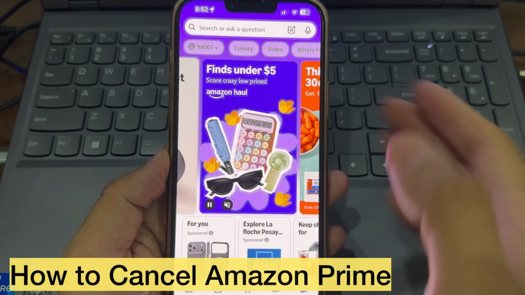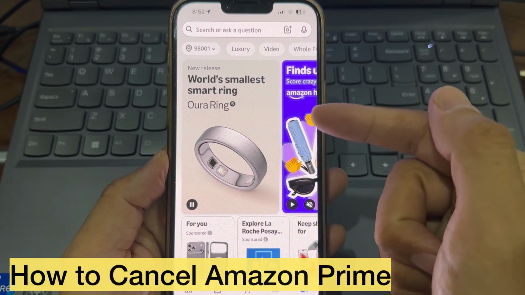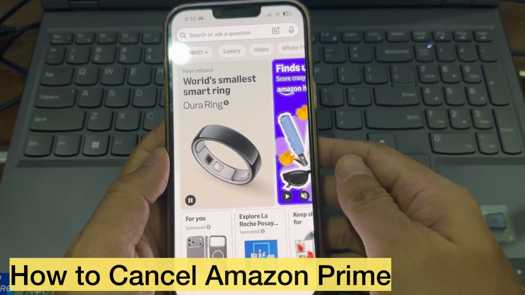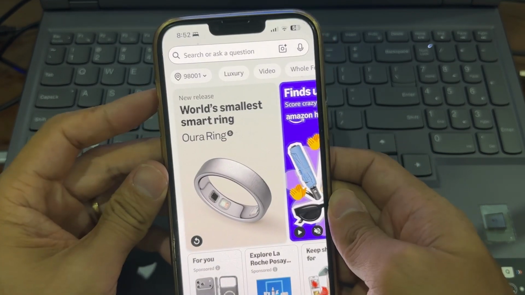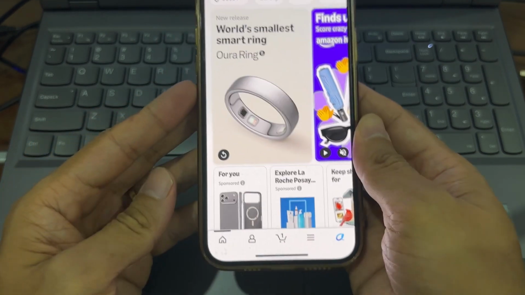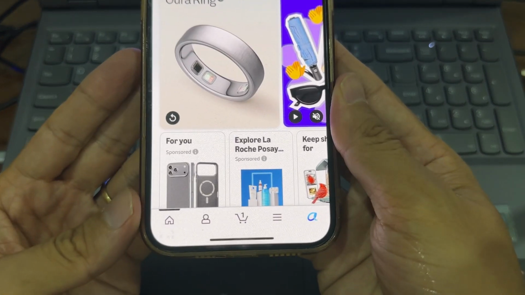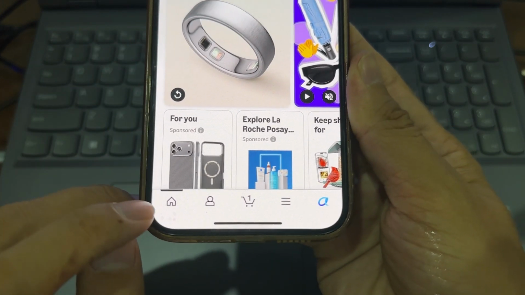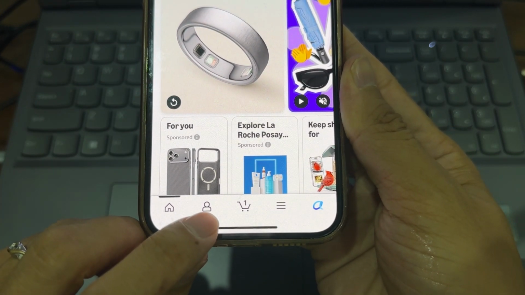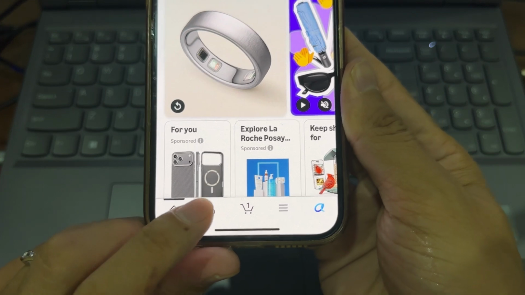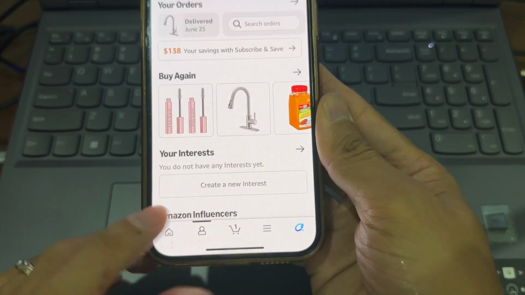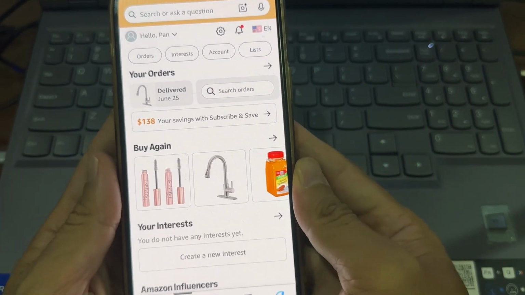Hi guys, in this video I'm going to show you how to cancel your Amazon Prime membership from your phone. So if you have the Amazon app opened, you want to go to the bottom menu right here. As you can see, there's a home button and there's a person icon, and you want to tap on the person icon, and that's going to bring you to your account right here.